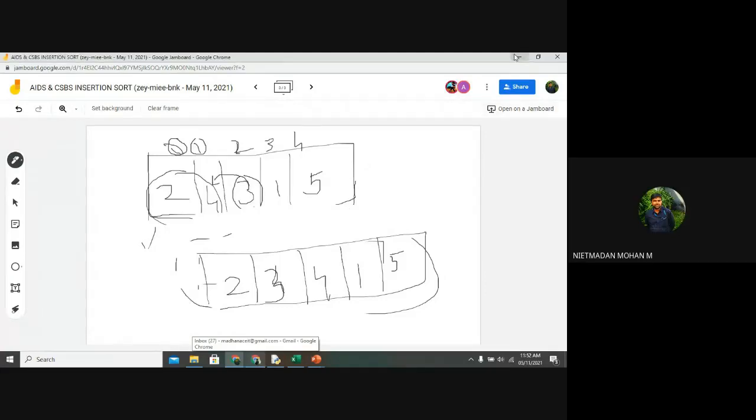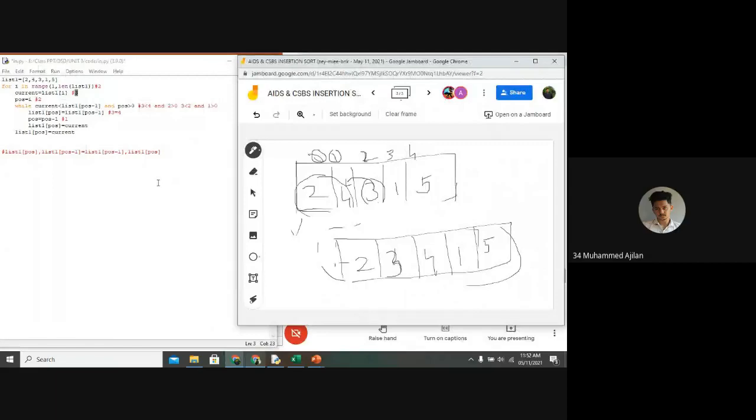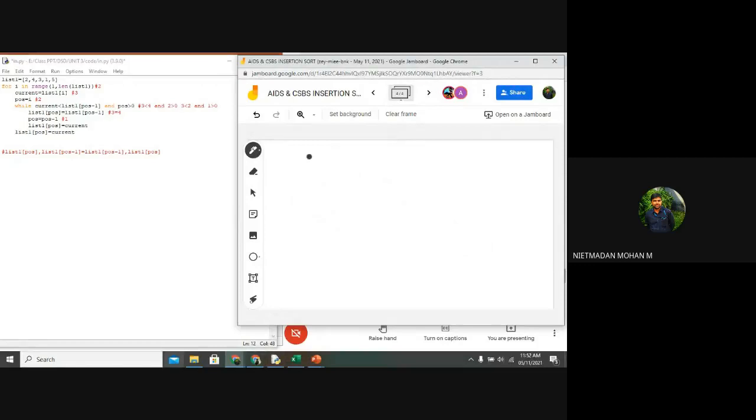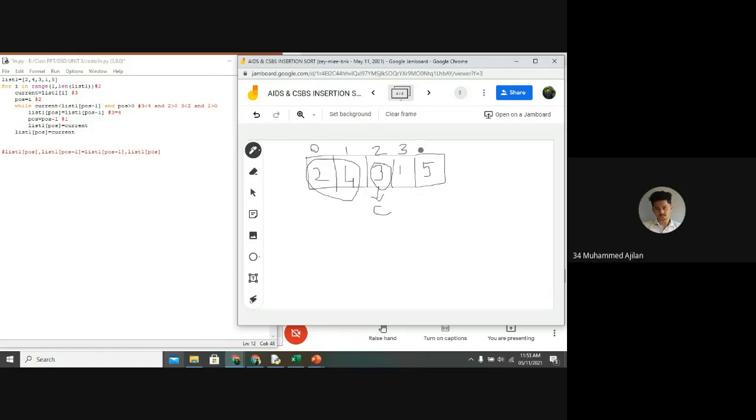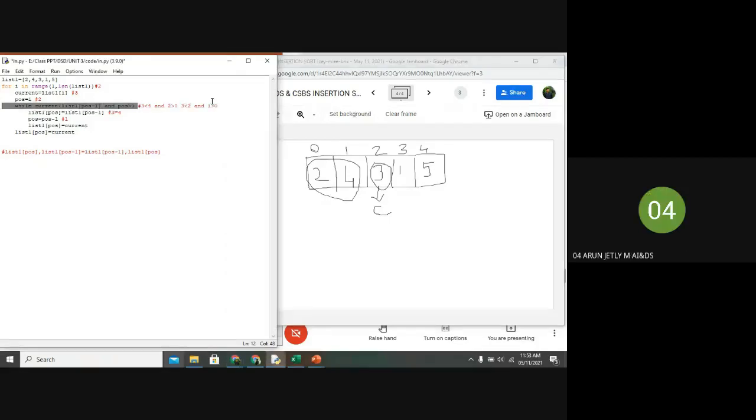Are you clear? Or shall I go through this one more time? One more time, sir. So just imagine the first iteration, you are all clear, right? Yes, sir. So what I want to do is 2, 4, 3, 1 and 5. Now this 2 will be the sorted part and the remaining will be the unsorted part. Then this 3, I am taking as the current element, right? So what is the index value of the current element? 2. Yes.